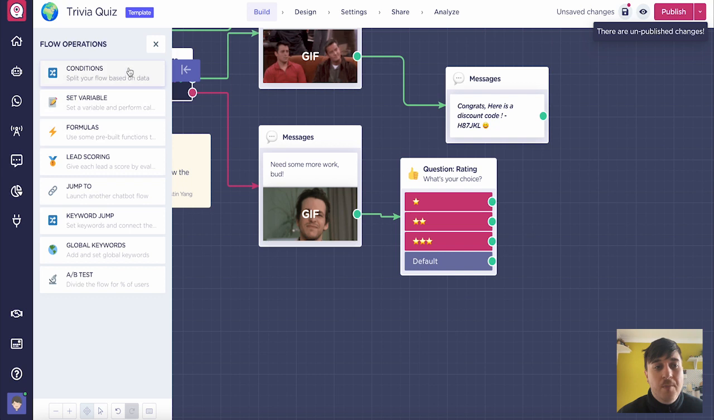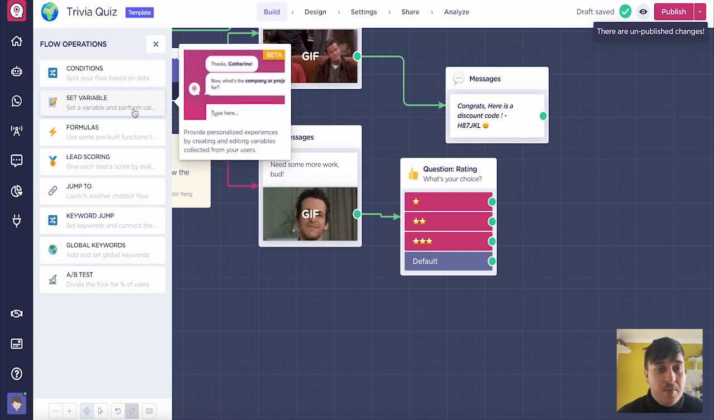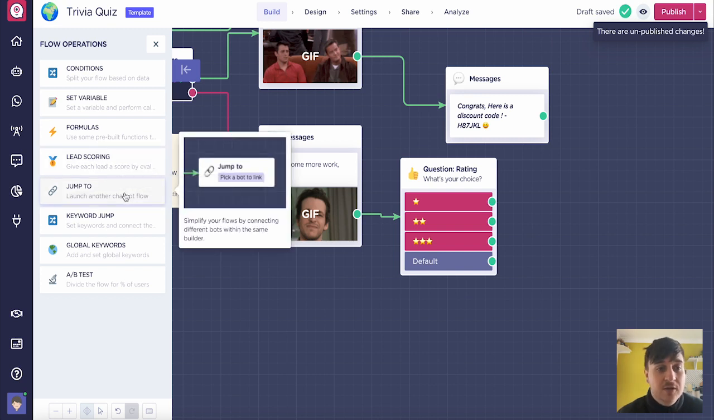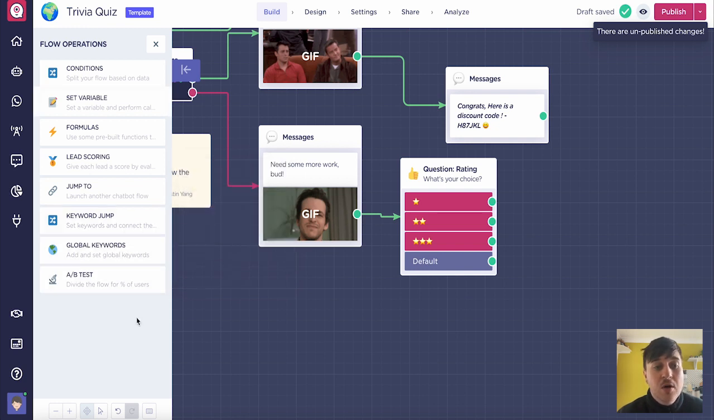We also have flow operations, where we've got conditions, where you could split your flow based on data. The set variable, where you can provide a personalized experience by creating and editing variables collected from your user. We have formulas, lead scoring, which is used in this, jump to, keyword jump. So keyword jump is a block that lets you easily set up a condition for your visitor's flow based on text inputs. We've got global keywords and A and B test.